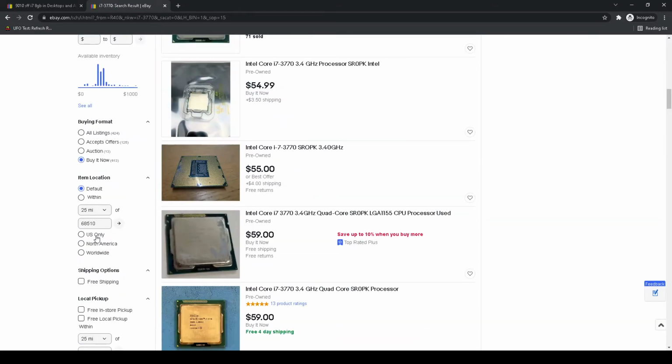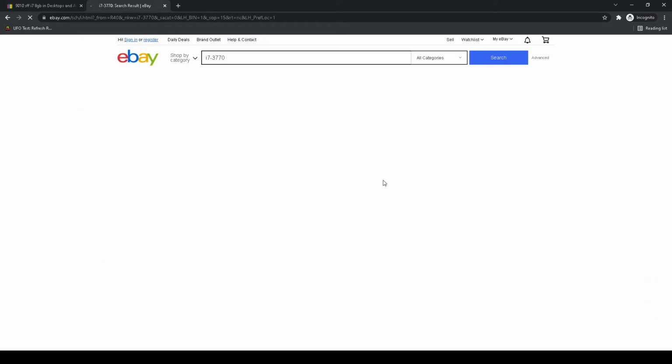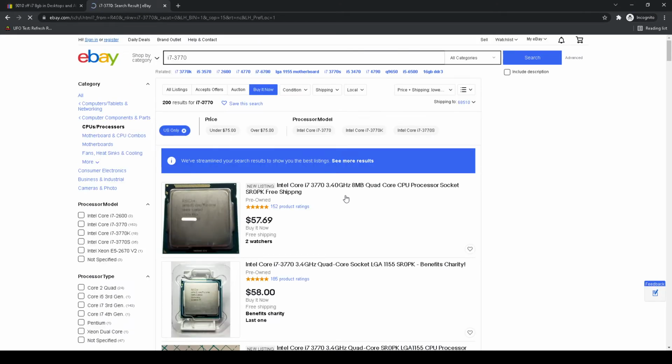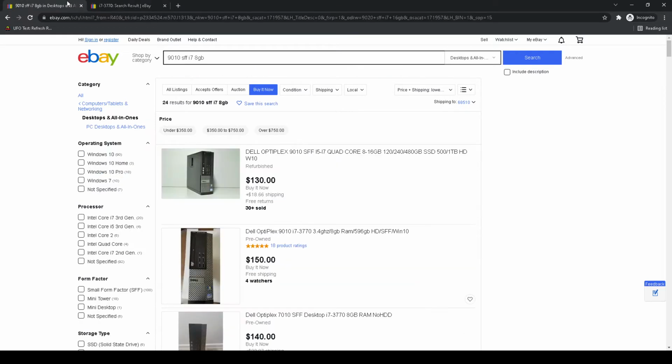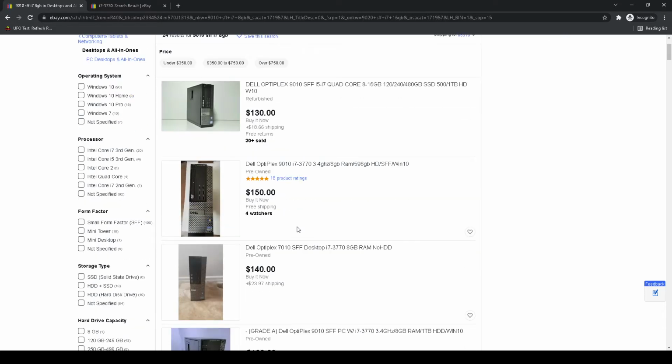Filter out China and all the other overseas sellers. So the 3770 is almost $60, and it looks like 150 is the bottom end of the price range on what's active. So this would still be worth selling. There's some cases where the parts in the computer outvalue the computer itself or the hassle of shipping the computer.